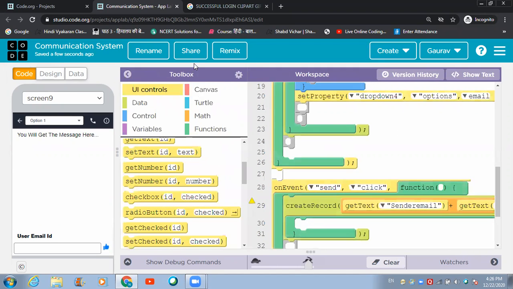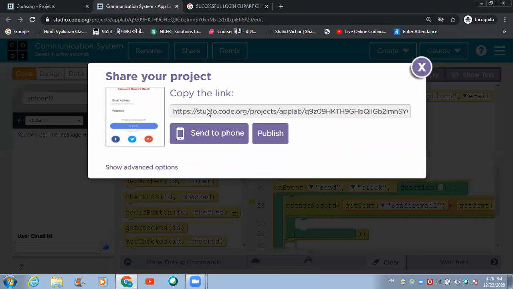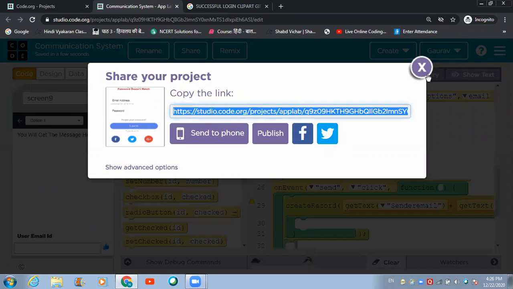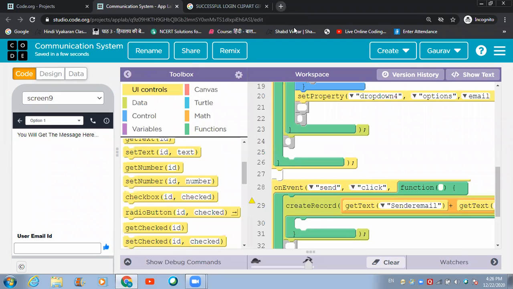So for doing that, let's hit the share button and copy this link. And I'm going to run it on three different tabs.